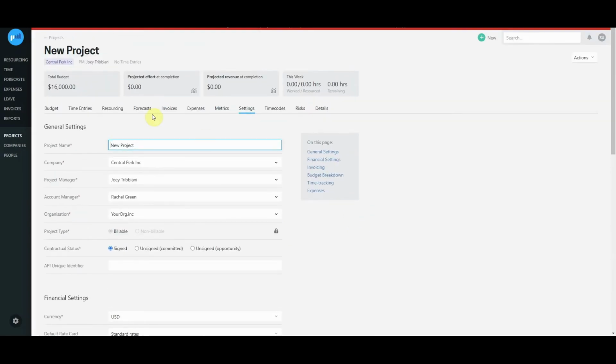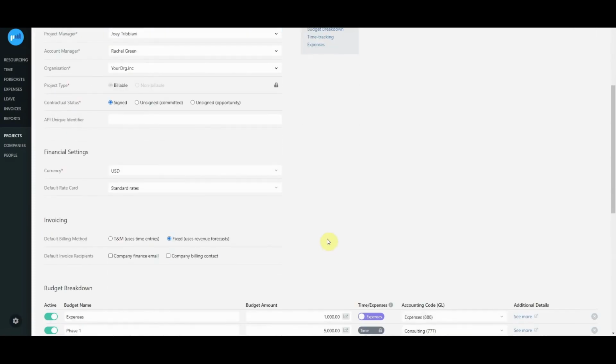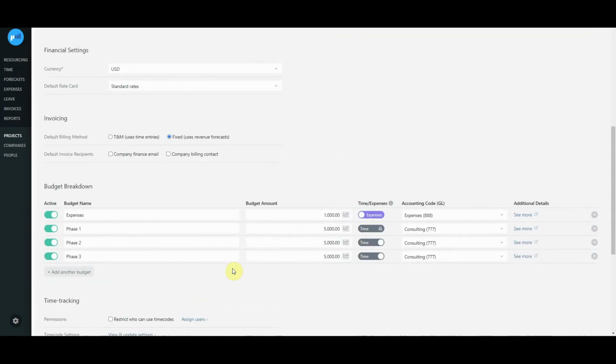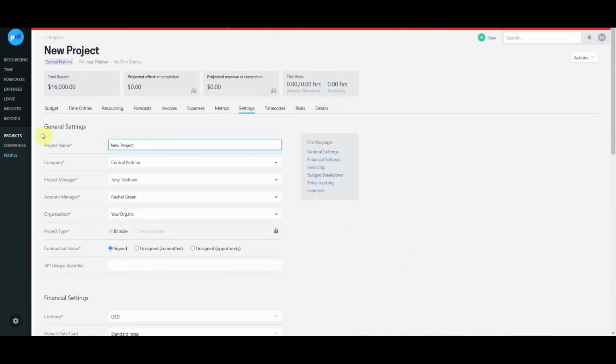It's there. You can see we've got our total budget. We've got our settings page. It automatically opens. So if you did want to go through and change anything, you can go through those stages there. And then all these other options in terms of resourcing and forecasts, invoices and expenses, we'll run those through in another video.